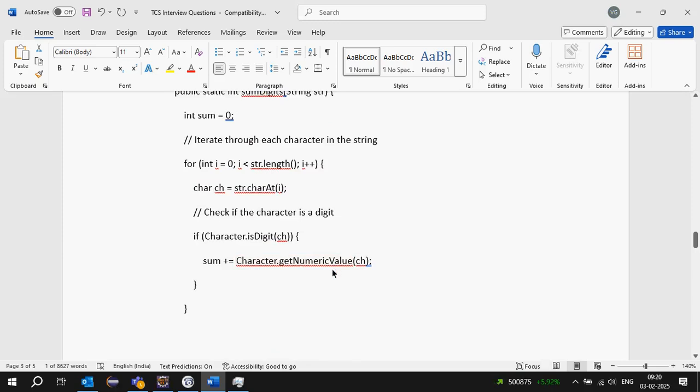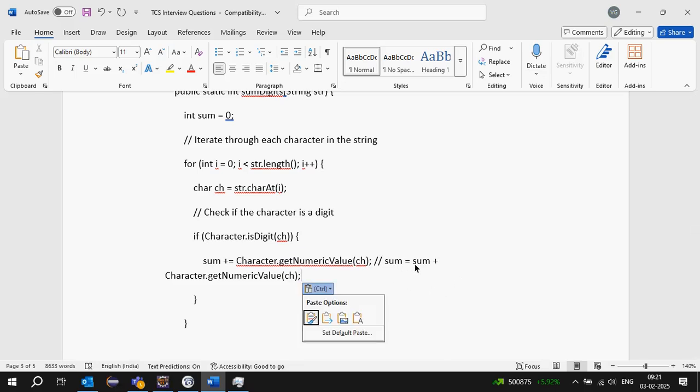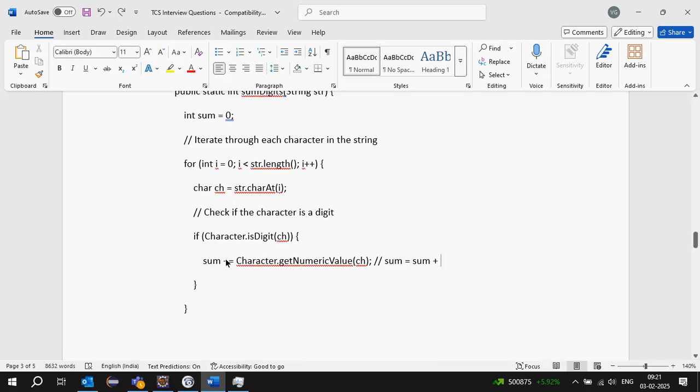Now how do we convert it to a number? Here, for whoever doesn't have an idea, plus equals means sum equals sum plus Character.getNumericValue. This character is converted to the number 2. It is a shortcut of sum equals sum plus. One by one we get each character, verify it is a digit, and add it to the sum variable.